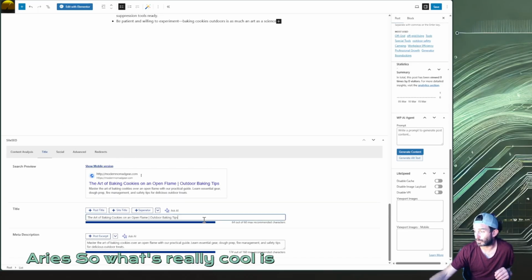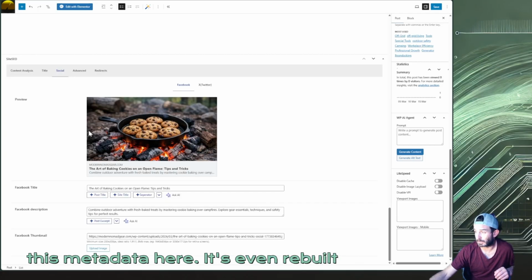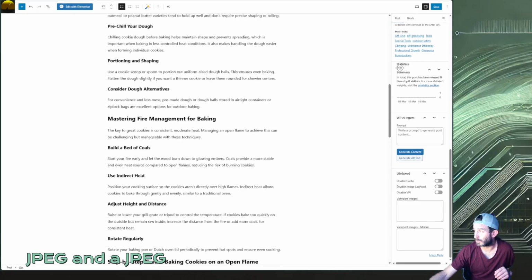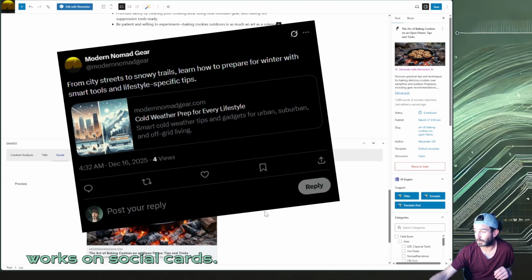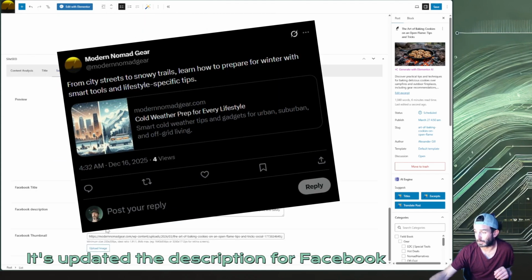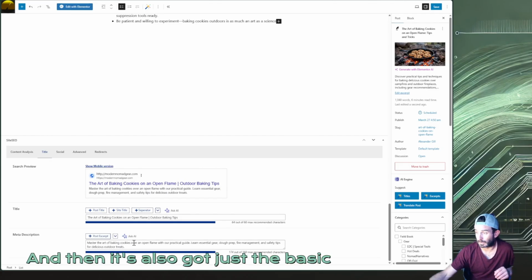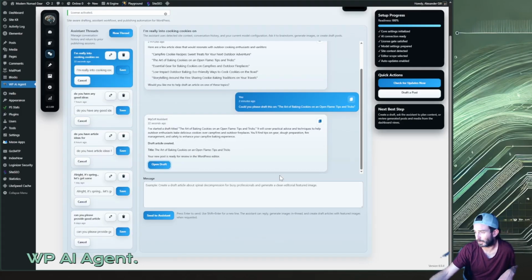Anyways, so what's really cool is it's still bringing in all of this metadata here. It's even rebuilt this picture in a JPEG format so that it works on social cards. It's updated the description for Facebook, and then also a little bit different one for Twitter. And then it's also got just the basic SEO one here. Let's go back to WP AI agent.